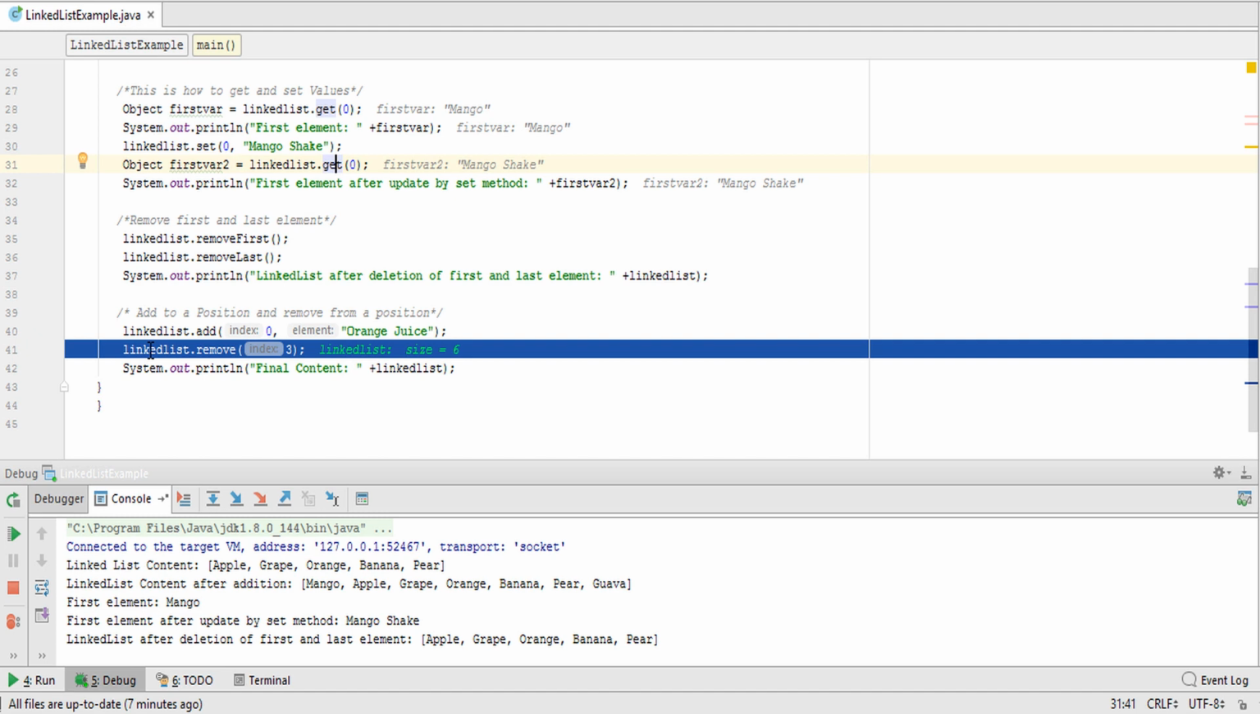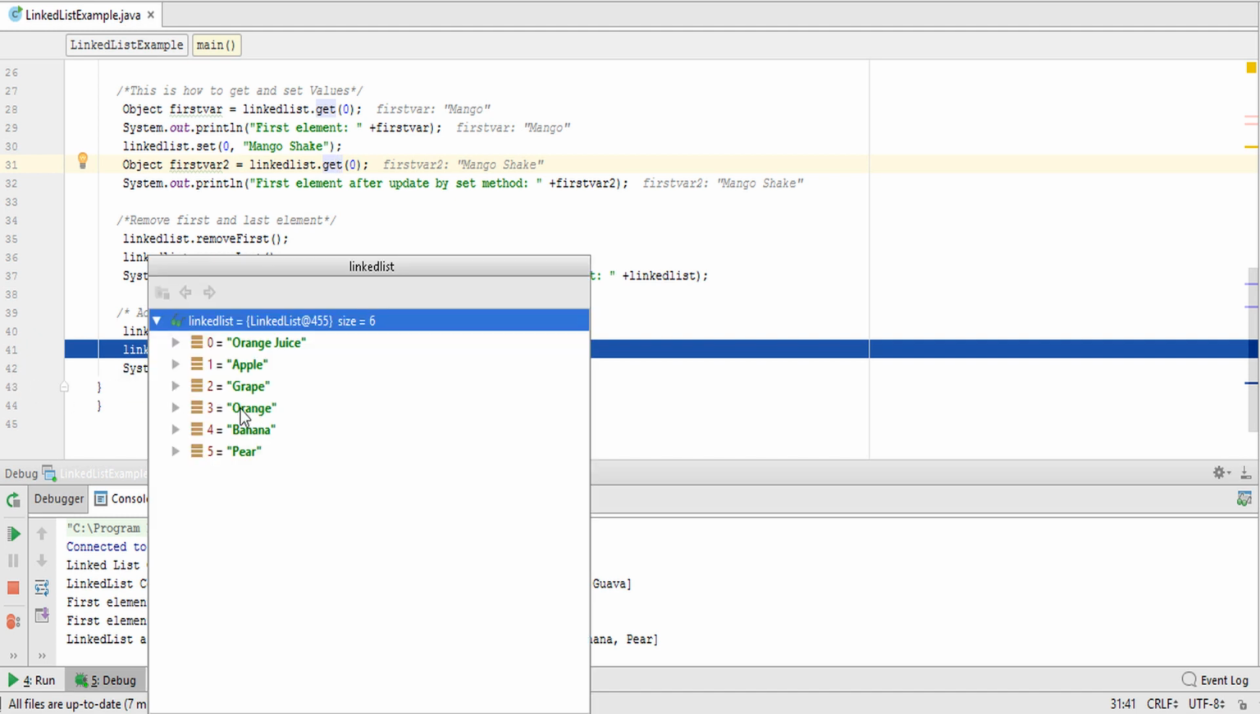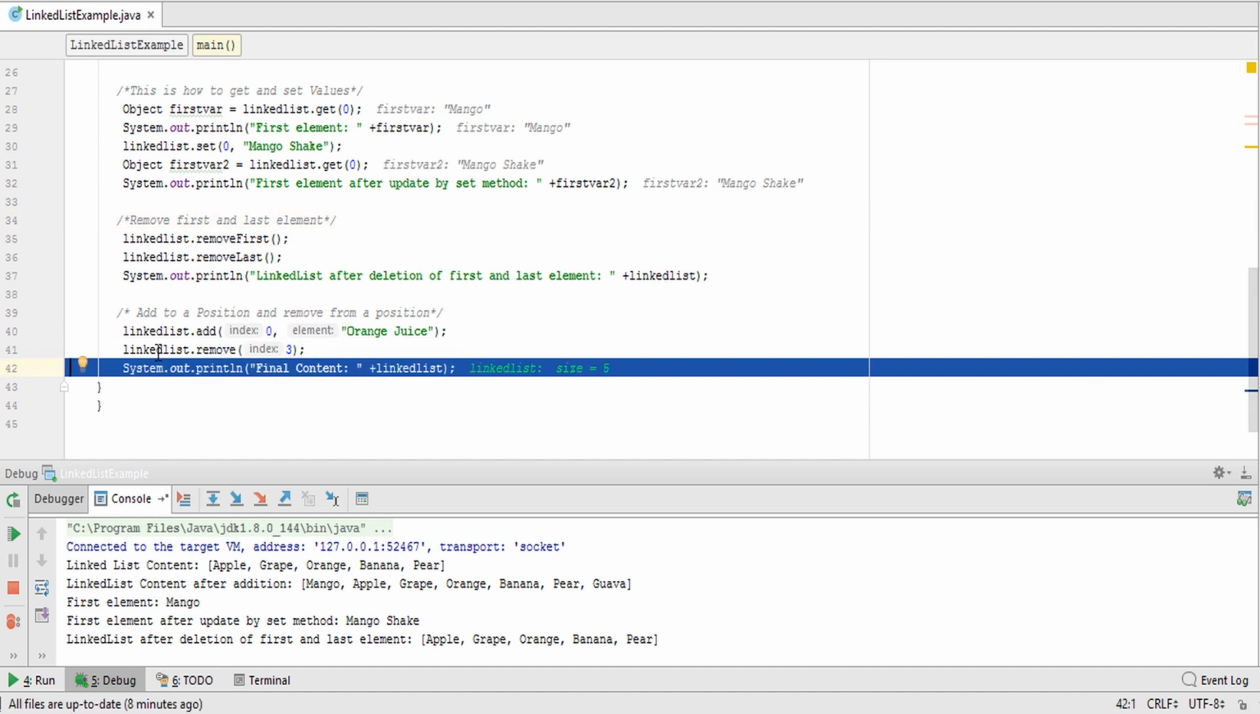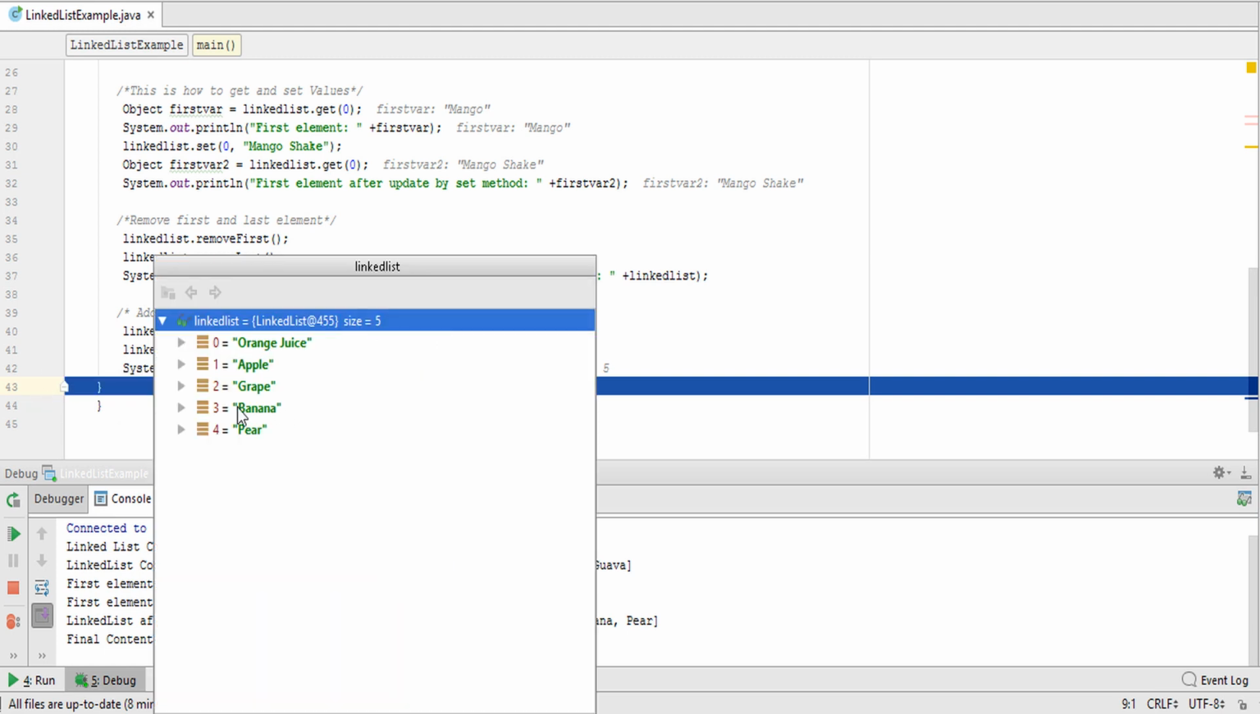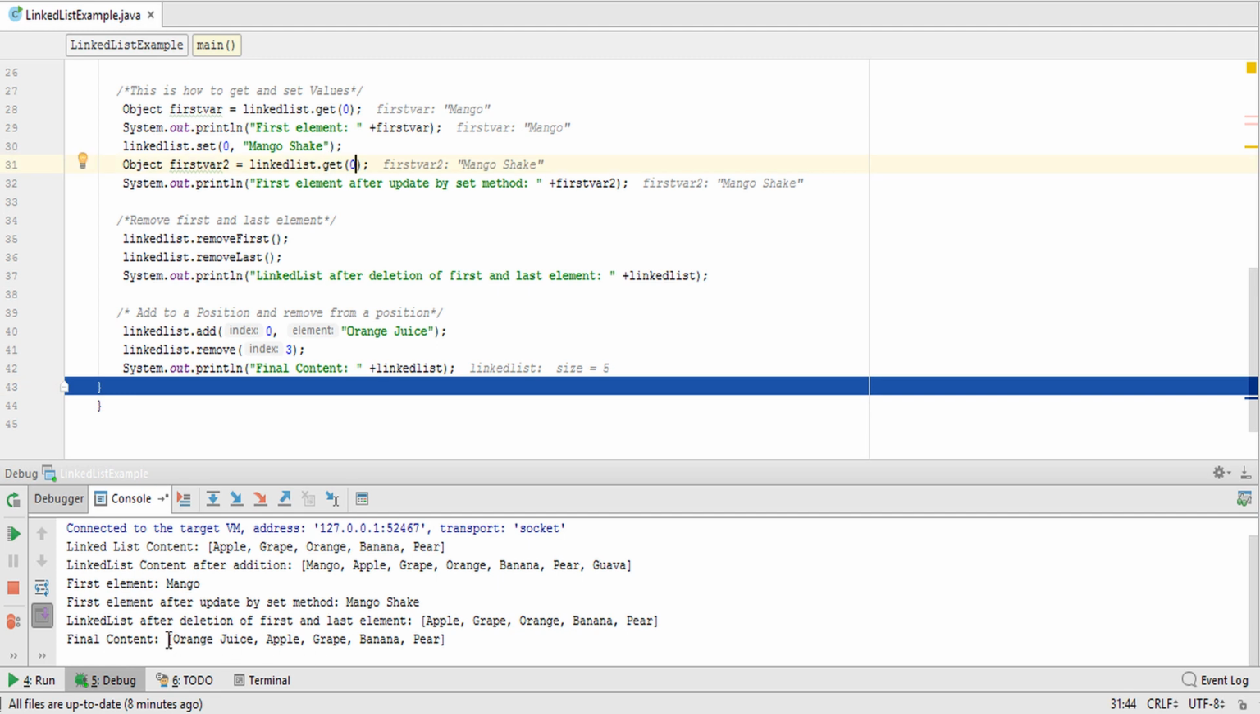So what is at the 3rd position? You can see that it's orange. We will remove orange. Now let's see that orange has actually been removed. You can see in the actual list that orange has been removed, and the new list has been printed.